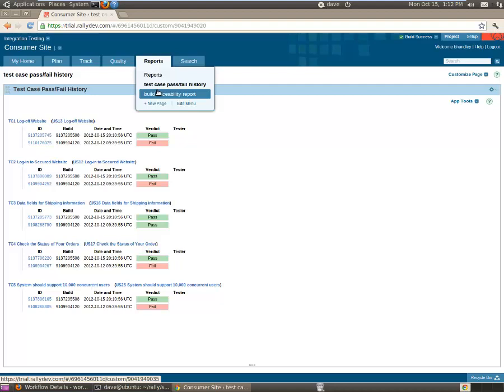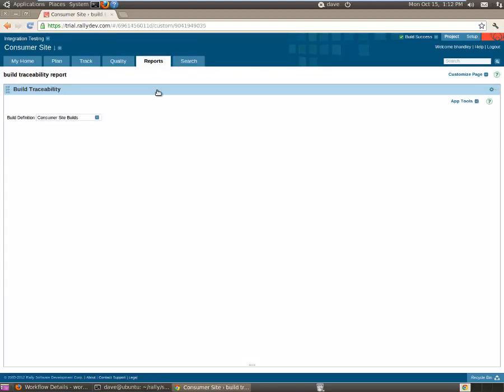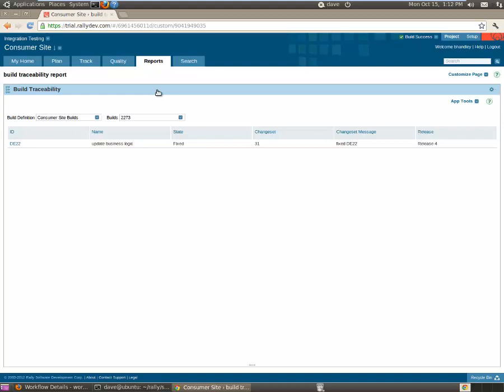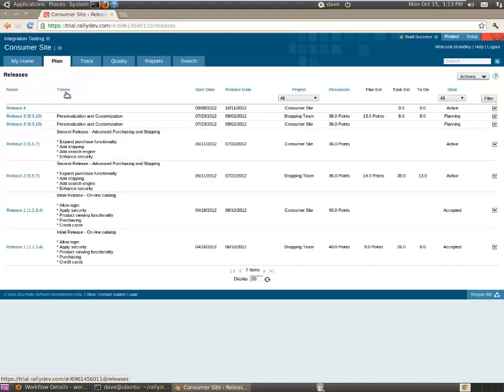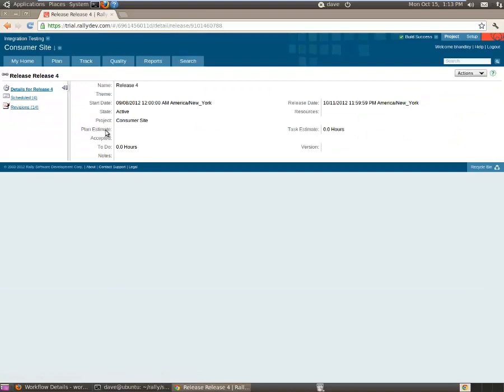We can look back at our build in the Rally Build Traceability report. The build object is connected to defect 22. And this defect is scheduled to be released in Release 4. Let's look at the state of Release 4. Here we can see that the release is currently active.